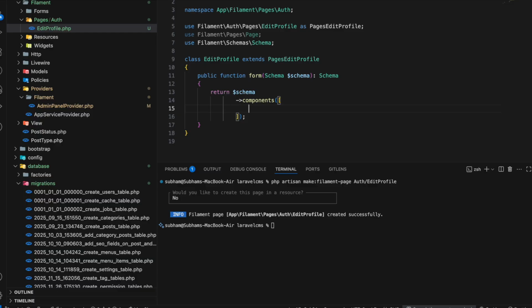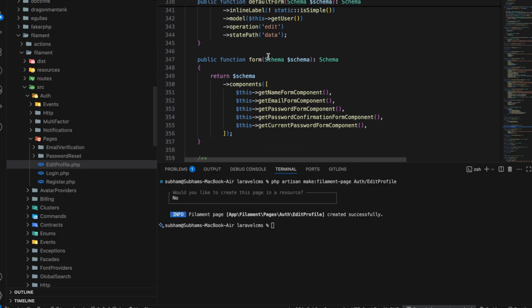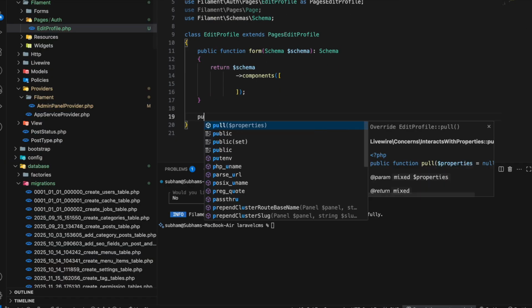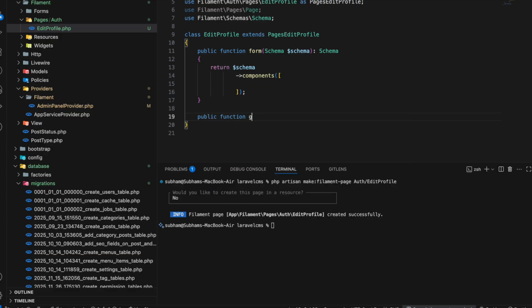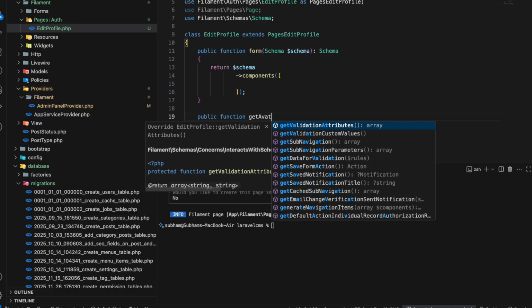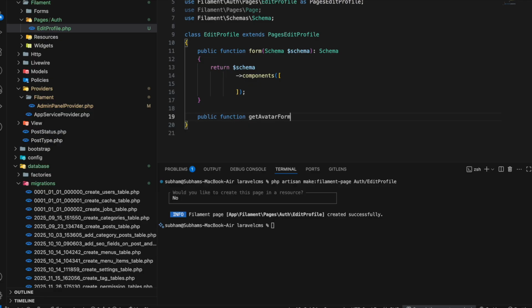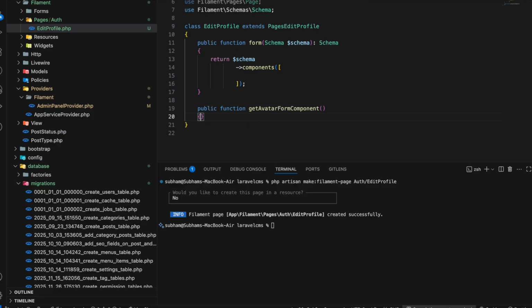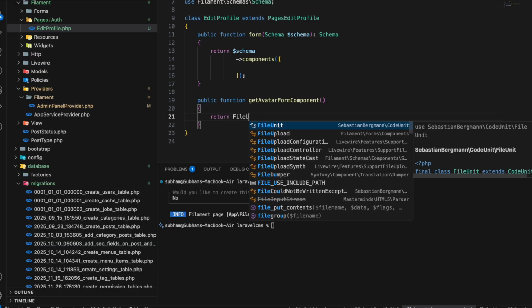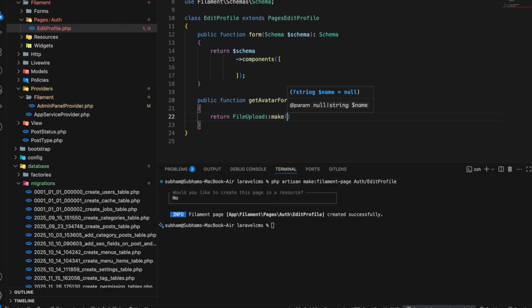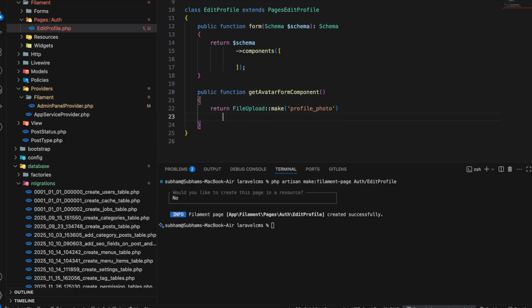First of all, what we need is an avatar component. We can either create it inline, or we can do it the same way as the package, like this: public function getAvatarFormComponent, and then we return FileUpload::make, and the name is profile photo, right?